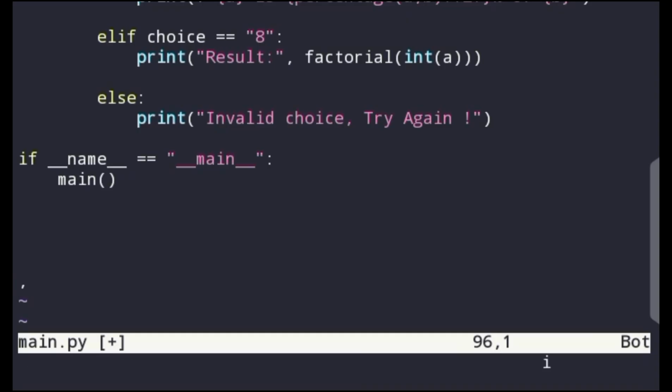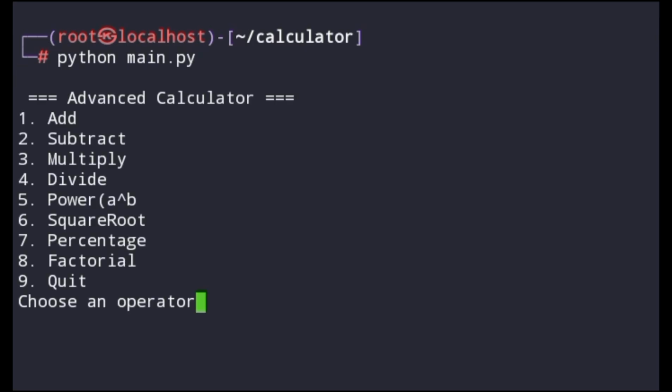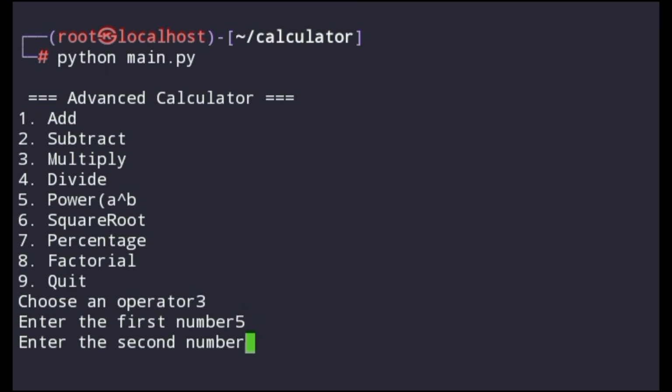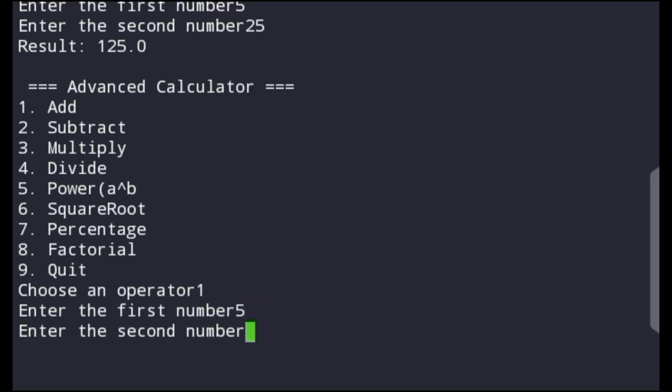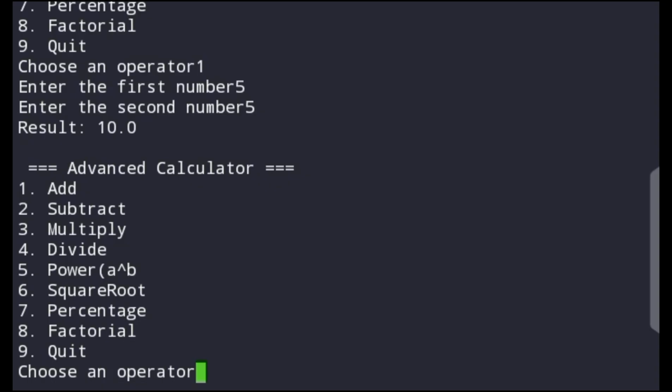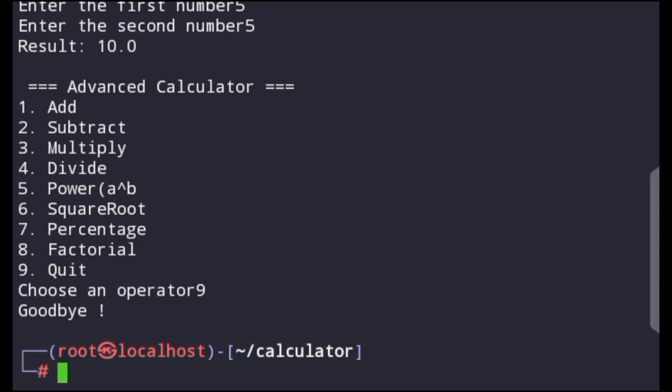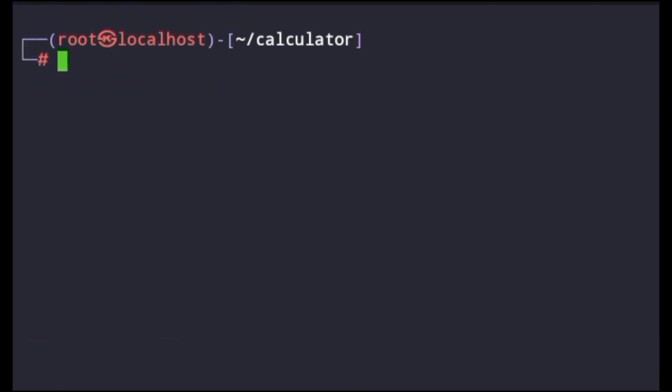The same process. Control space colon WQ and exclamation mark. Python main.py. Okay, everything is working now. Let's choose an operator to see how it's actually working. Choose an operator, let's say 3. First number, let's say 5. Second, 25. Okay, that seemed to work. Let's try again. Let me go with operator 1. Let's say 5 plus 5 equal 10. Actually, it's working. Everything seems well, but there's a little issue. I just want to make it a little bit clearer, so let me fix this.